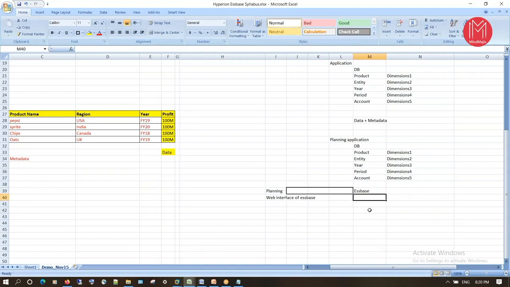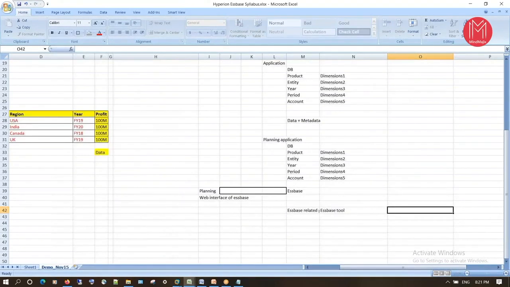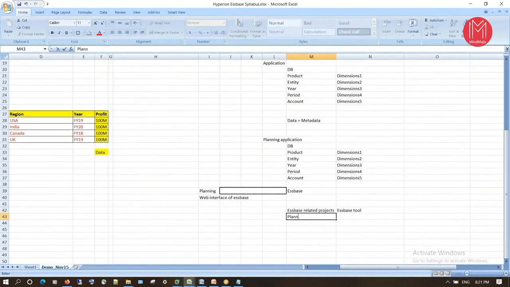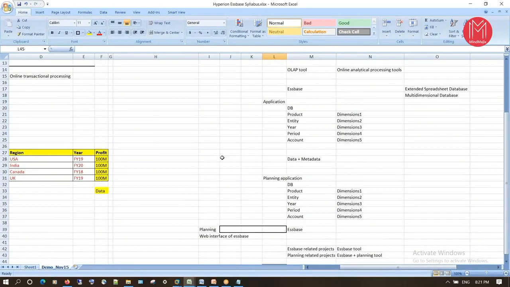There may be specific Essbase-related projects, where they are simply using the Essbase tool. And if there are Planning-related projects, they are using Essbase as well as the Planning tool, Essbase plus Planning. So it depends on the scenario, what the company uses and how they are utilizing this Oracle tool. So that is the thing.